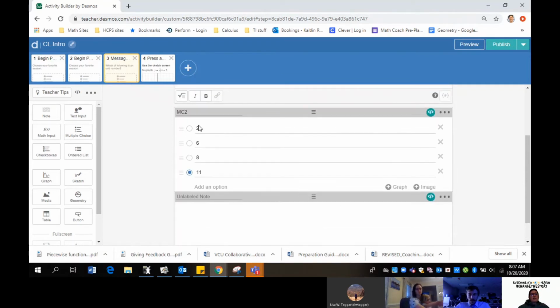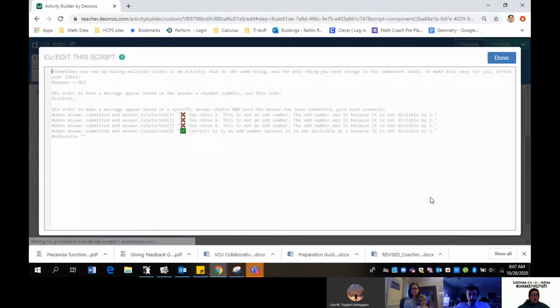So if you have them choose an answer and then you want to tell them, yes, this is correct, or no, this is not correct, that text comes from a new note that you give them. So I'm going to go in the computation layer here. All right, so a couple things. Sometimes you end up using multiple slides that have the same question, kind of like how before I started with one slide and then I duplicated it.